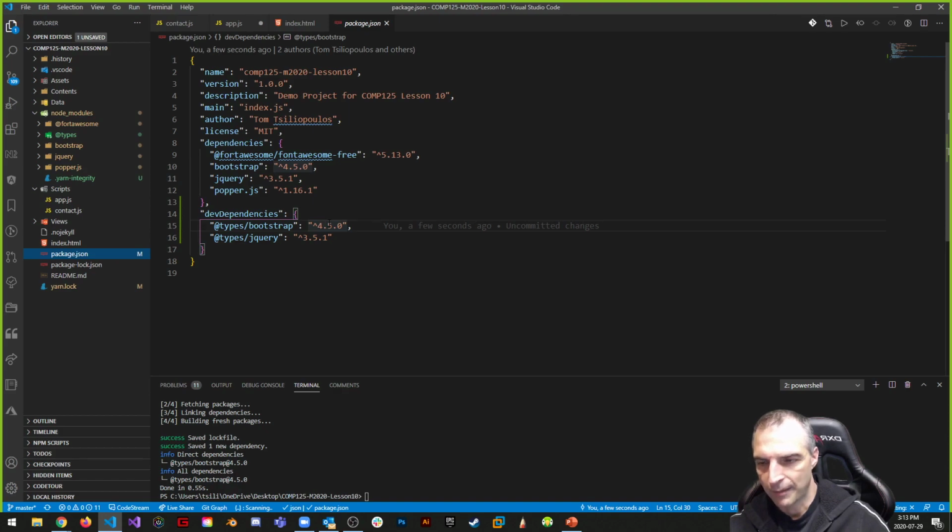Example: my dev dependency, my types, my definition library, is basically loading up a definition library for Bootstrap and for jQuery, for me, for Visual Studio. All right, so that's what these things do. If these are different, then I might get a piece of functionality that's missing if it's old, from my Bootstrap.